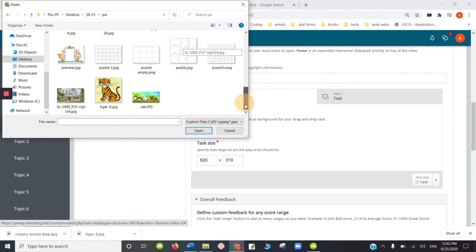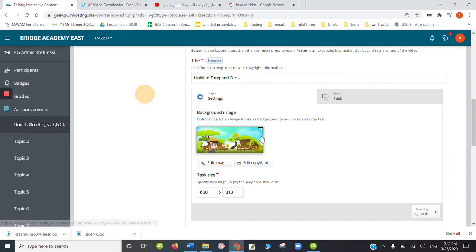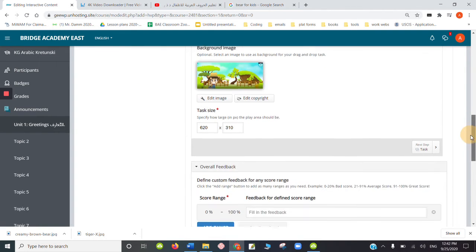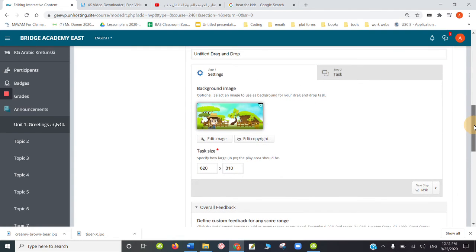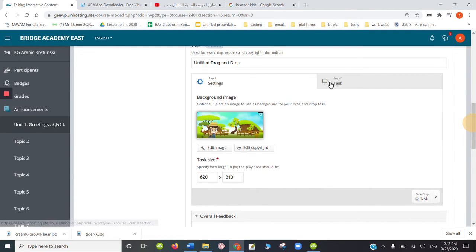So for me, I like this background. I saved it and used it before. So let me save it again. Now you need to add the task for this.